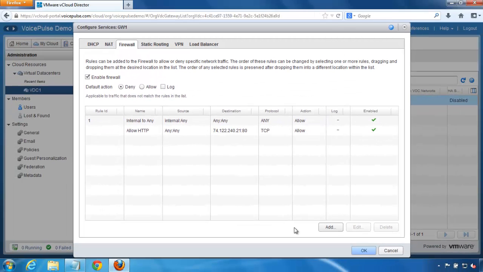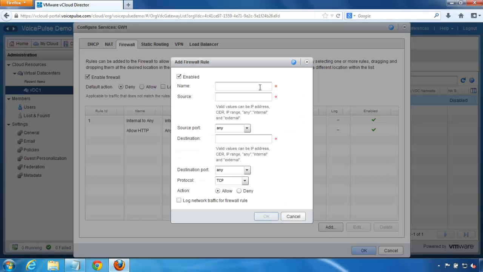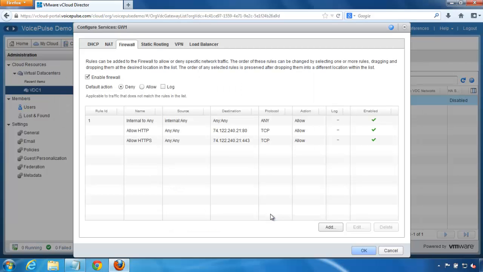To allow HTTPS access, click the Add button again and follow the same steps, but using port 443 this time. Enter Any for source and source port. Enter your public IP address for destination. Enter 443 for the destination port and click OK.